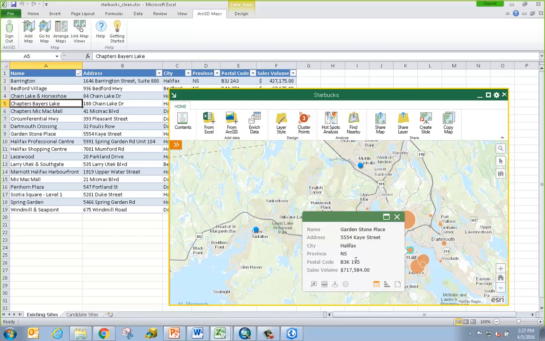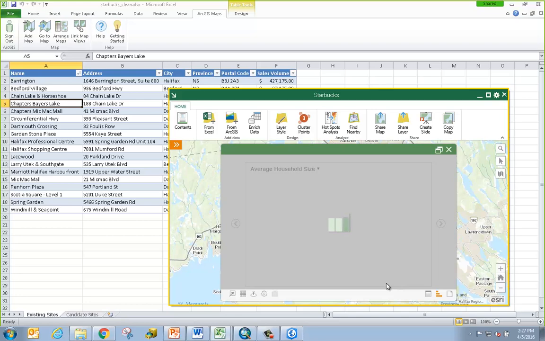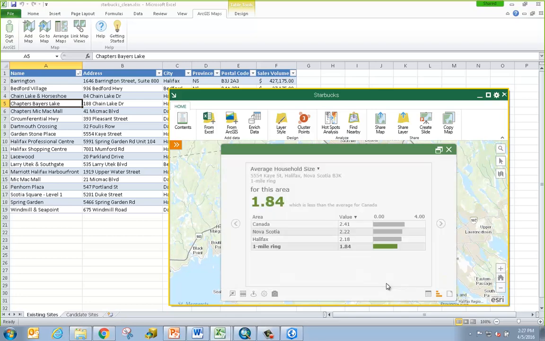When you access the infographics button, when you actually click on it, what ArcGIS Online will do is aggregate the surrounding demographic information on your map and produce an infographic containing information such as household size, an age distribution via population pyramid, and household income for a set distance in and around your location. And in this case, they're referring to Starbucks locations.